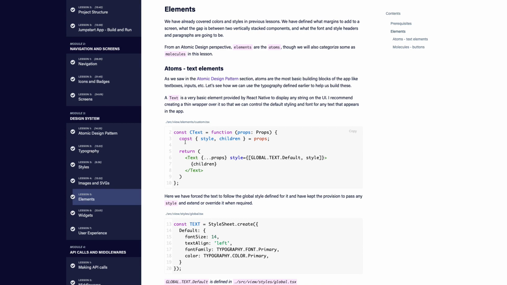Let's say that we have an icon and it's going to be an atom, right? Then we have a button. It's going to be an atom. But what if a button is also displaying an icon with a text? Now that might fall in the category of a molecule. Similarly, it can also be for a search bar. We have a simple search bar with an icon. We have 2 atom elements that combine together to form a molecule. So we'll be covering them as elements.